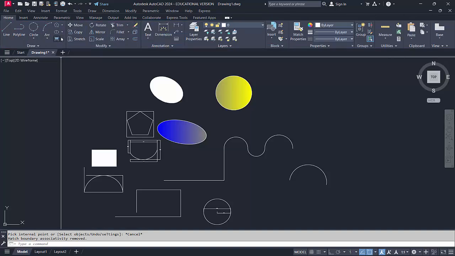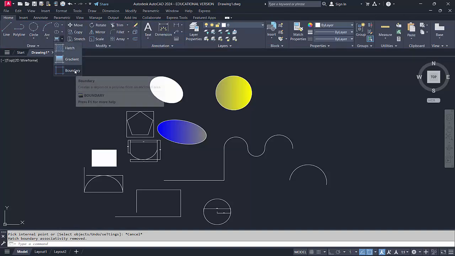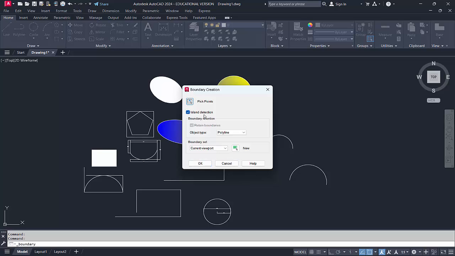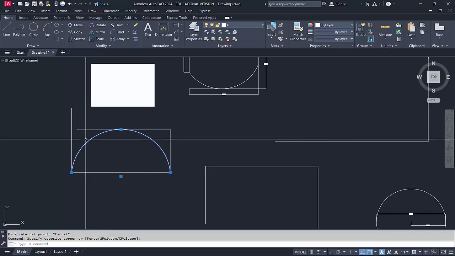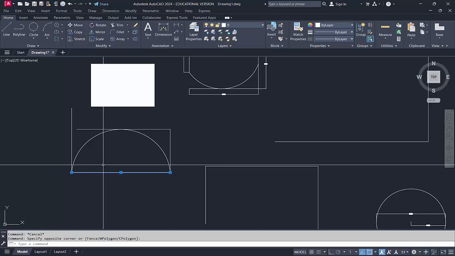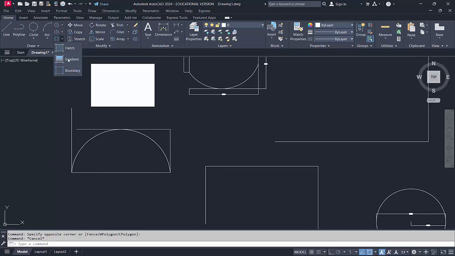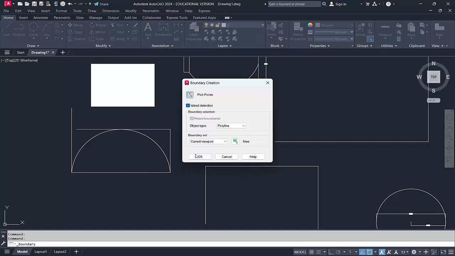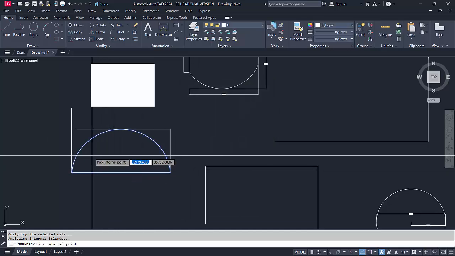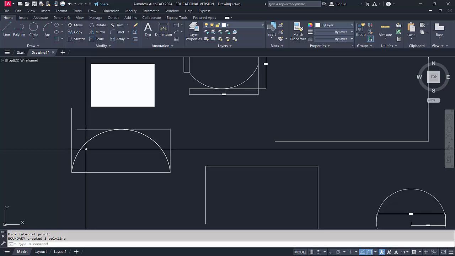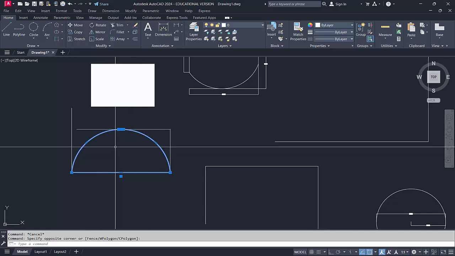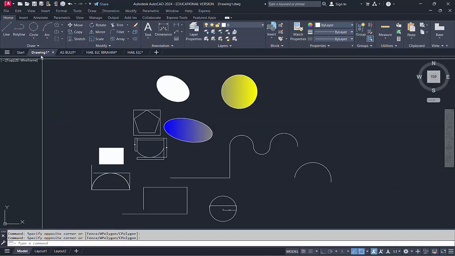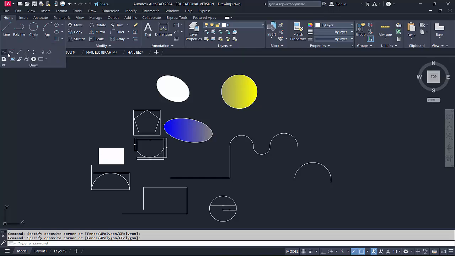And again, they have boundary. This one is boundary. Polygon, pick point. What is this boundary? You see, this one is separate and this one is separate. If we select this boundary point, then pick point is here. You see, this one becomes a boundary. You see, this one is the same as one line.